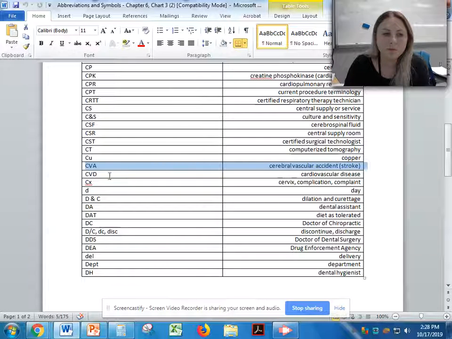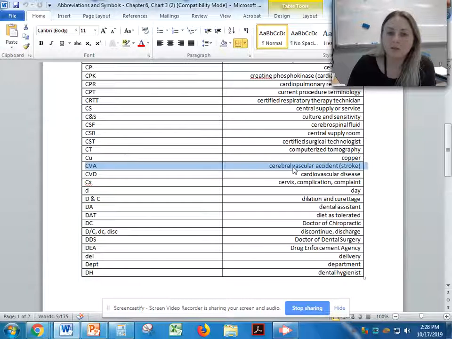All right, welcome back. We'll pick up with CVA. This is a cerebrovascular accident. So this is ischemia of the brain. This is a stroke. It's an occlusion of the vessels in the brain, because cerebral means pertaining to the brain. Vascular means blood vessels. All right, so this is an occlusion of the blood vessels in the brain.